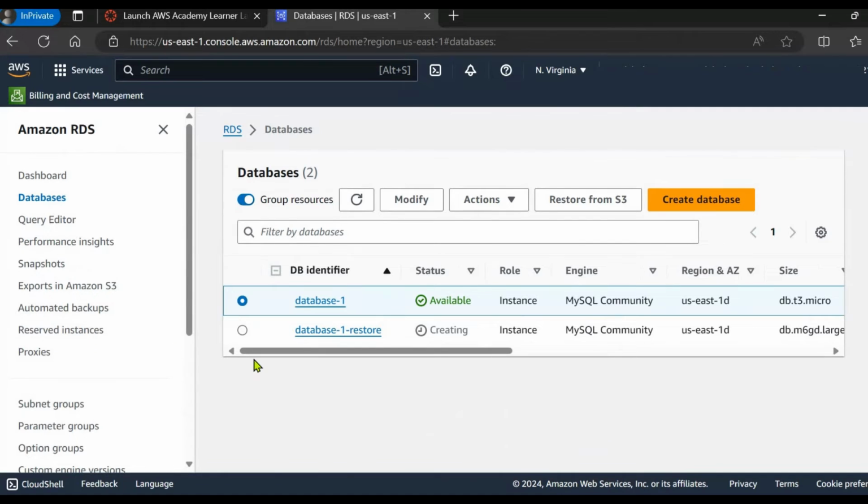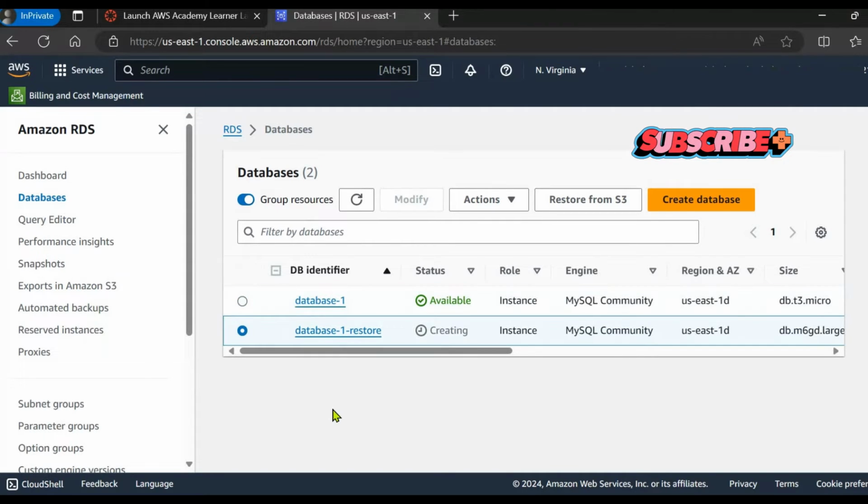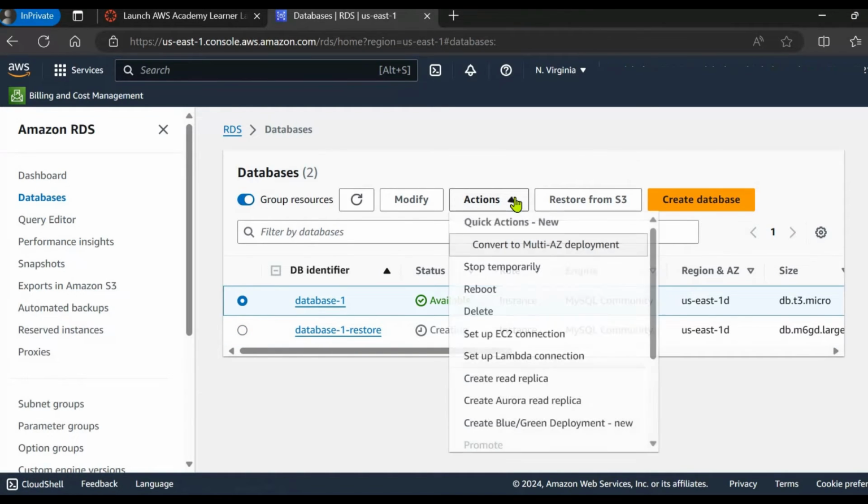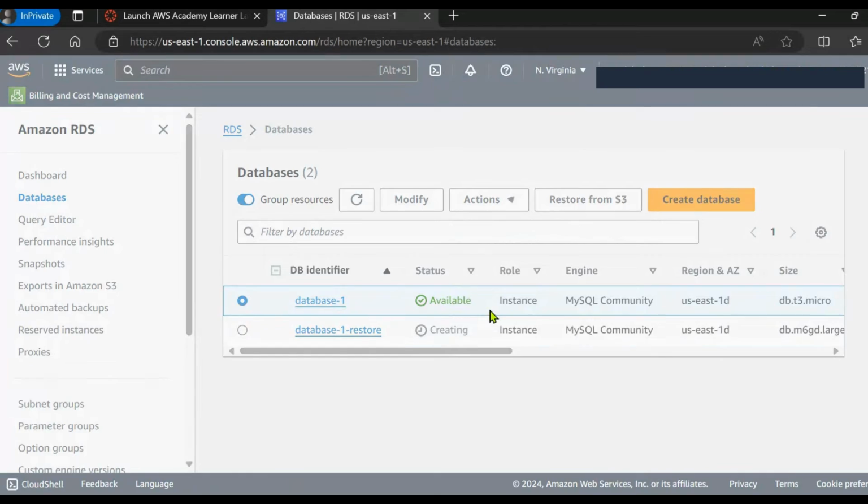Now I have two databases, because one is my original database and the second is the database that I have restored from the snapshot. So this is the benefit of snapshots, where you can recreate or restore your database of that point. Now for the second method, let's try to delete this database. Go to action and delete.